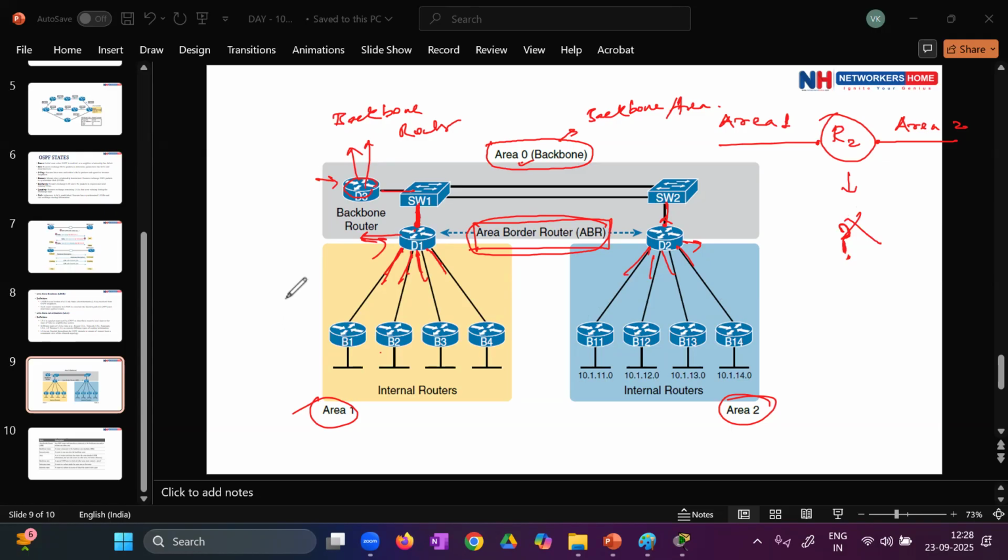Why? In OSPF, a router is considered an ABR only when it has at least one connection in area 0. At least one interface should be in area 0 and the other interface can be in any other area. Only if it is in area 0 and another area is it called an area border router. So this is not an area border router. This question can be asked in an interview: what is an area border router?